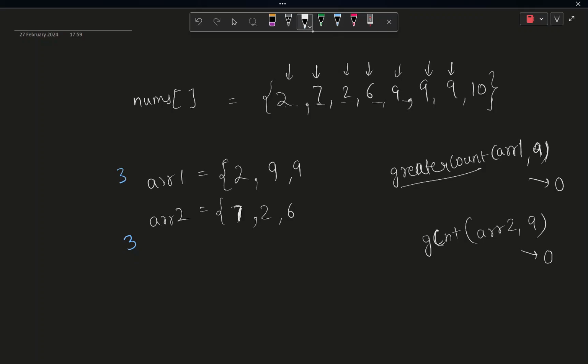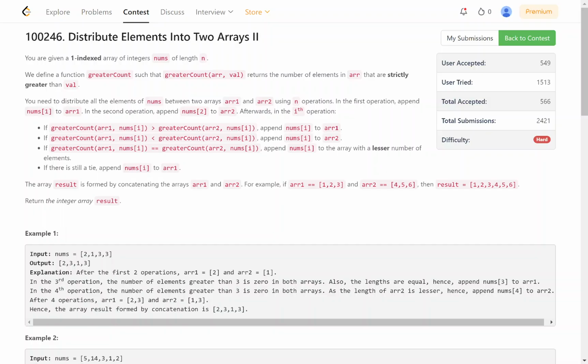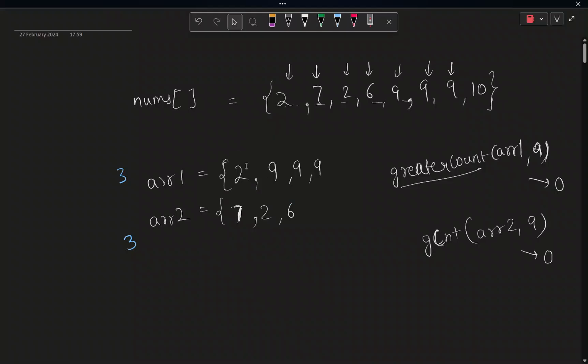For the next element, again the greater count is 0, the greater count is equal for both of the cases. So we will push... sorry, 3. We will push nums of i to the array with the lesser number of elements. But if there is still a tie, then we will push nums of i to ARR1. Since there was a tie here, we will push nums of i to ARR1, and thus it would be pushed up here.